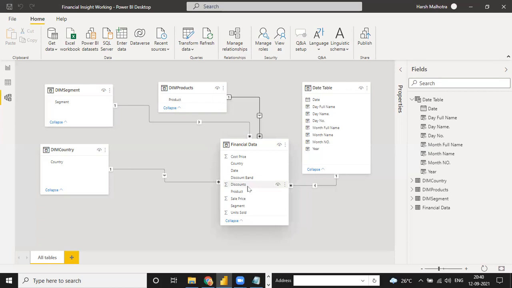But there are some advanced functions where you can use the fact table with the dim table. So you can add the segment column into the financial data, then you can make a relationship. There are many advanced ways, but in basic, layman language, the same column must be present on both tables, dim table as well as fact table. Same name as well as same column.